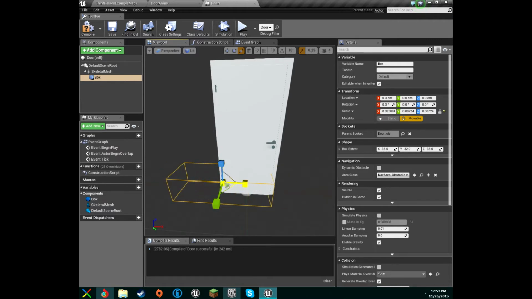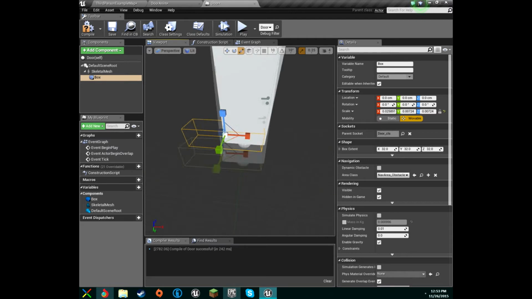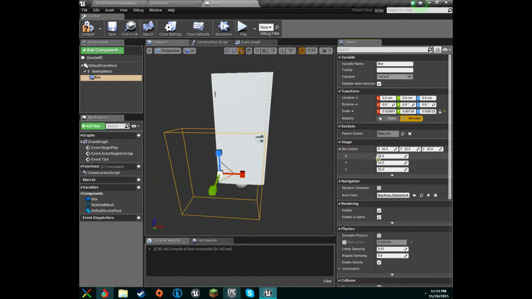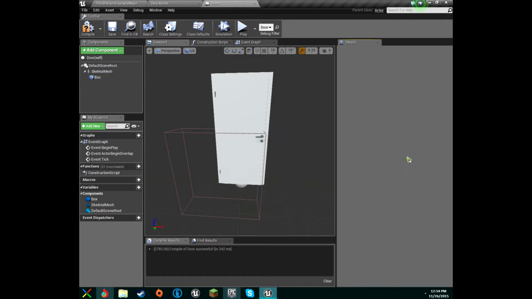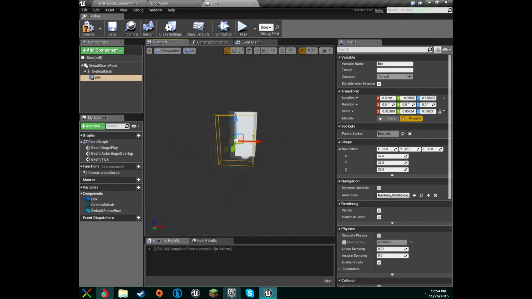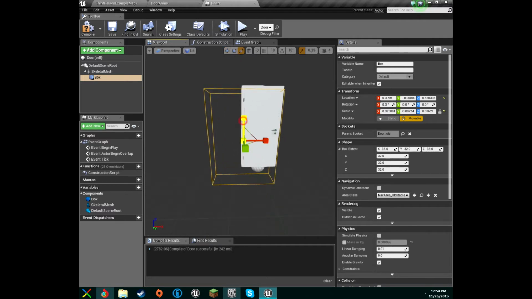But how do we go into geometry mode? Because I want geometry mode. Let's scale her down a little bit more. Let's not snap the scaling.